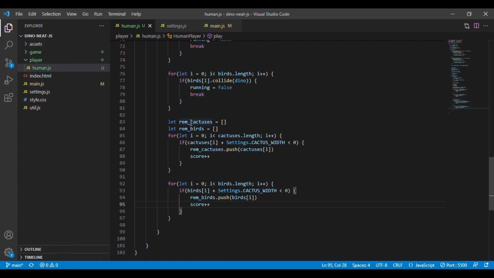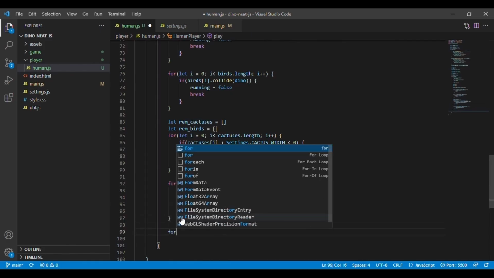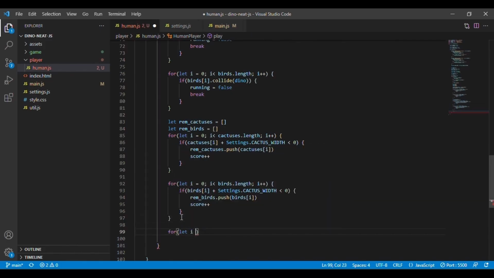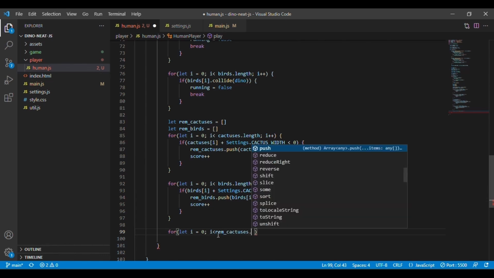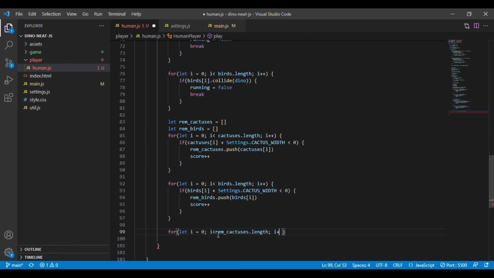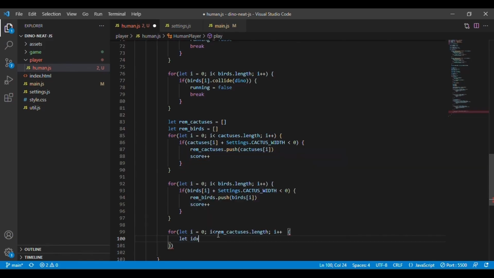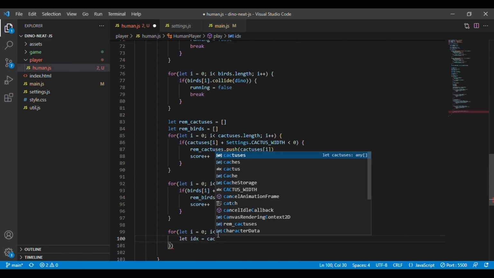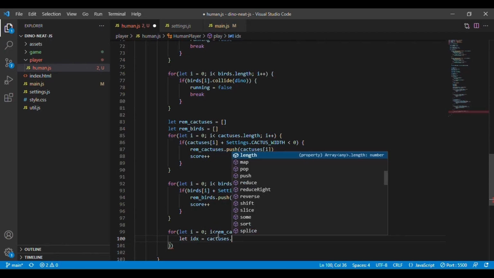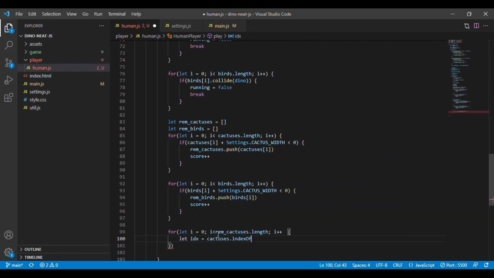Okay, so now we have added the cactus and birds into that array for removal. Now let's add logic to actually remove it. So let's say let i is 0, i less than rem cactuses dot length, and i++. So we loop through all the cactus present in rem cactuses, and let's check its index in actual cactuses so that we can remove it from that index.